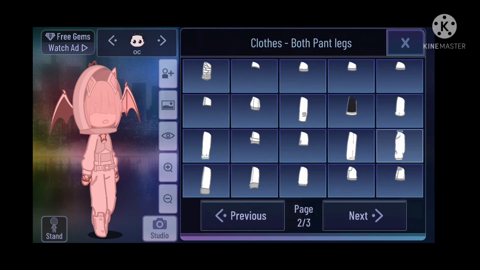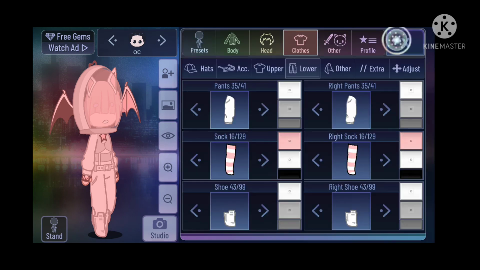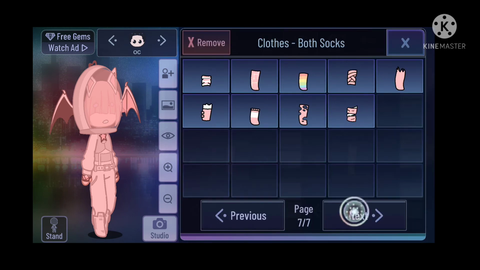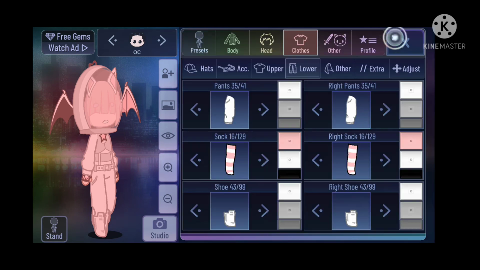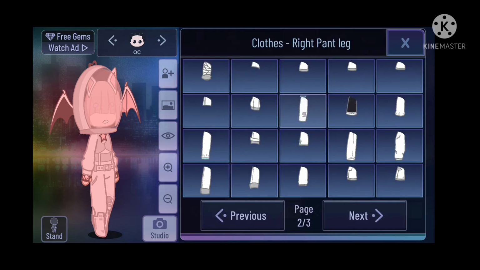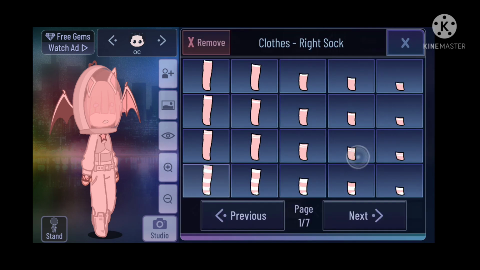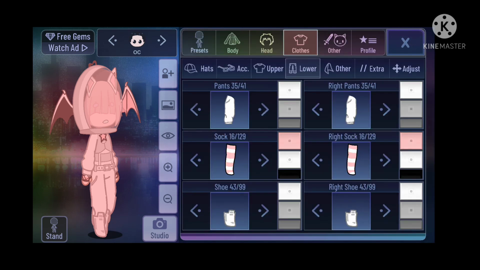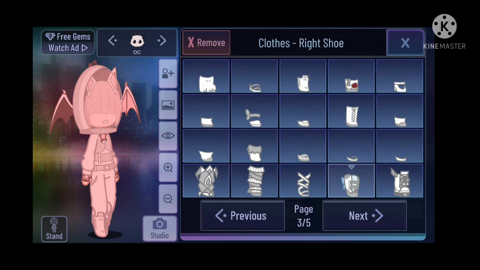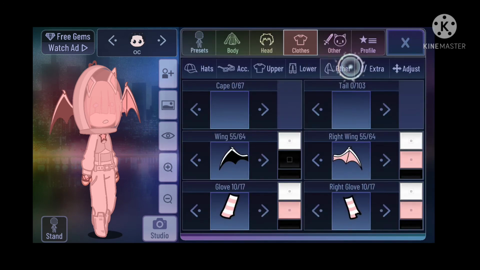And then pants, there are a ton of different variations as well. Same with the socks. And then, as you can see, you can mix and match with them. Mix and match with the socks. And then mix and match with the shoes. And that will not go with this one except for the wings and the gloves.